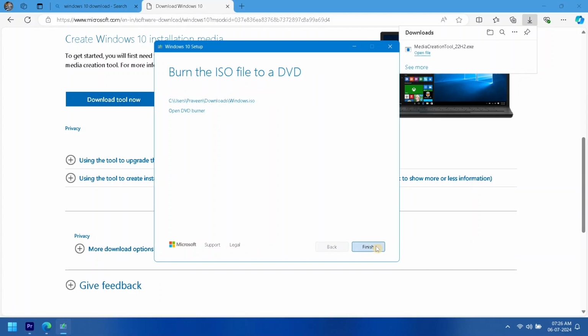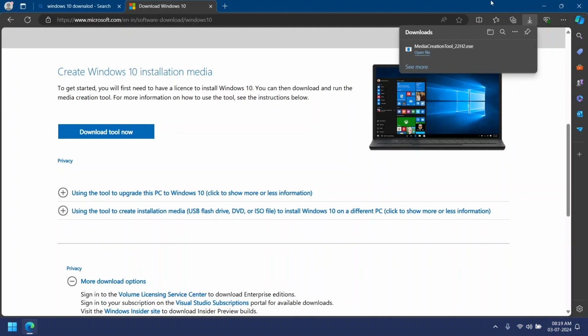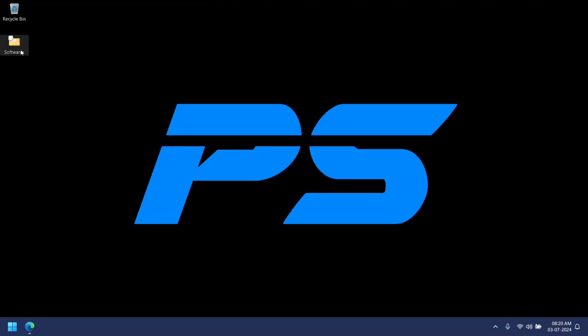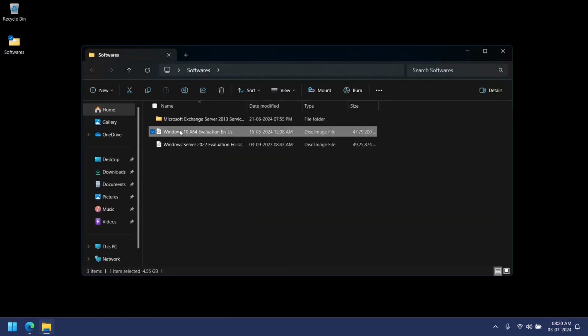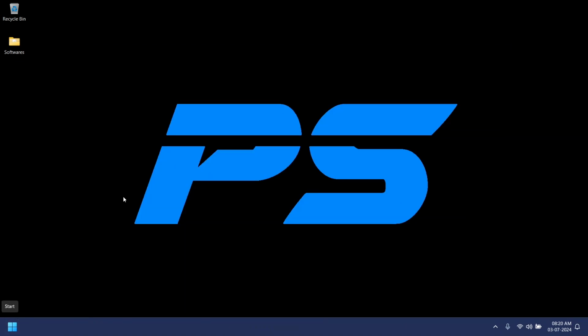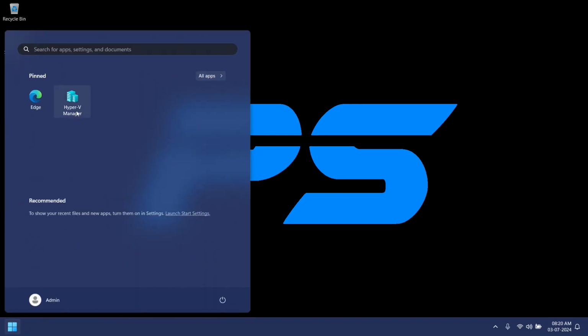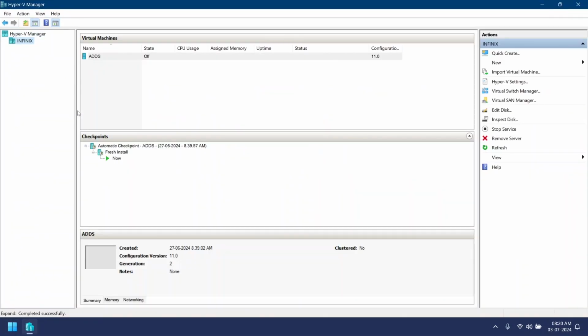As you can see, the download has been completed. And I have saved the ISO file in the softwares folder. Let's proceed to install Windows 10 on Hyper-V machine. To do that, go to Start, select Hyper-V Manager, click on New and click Virtual Machine.